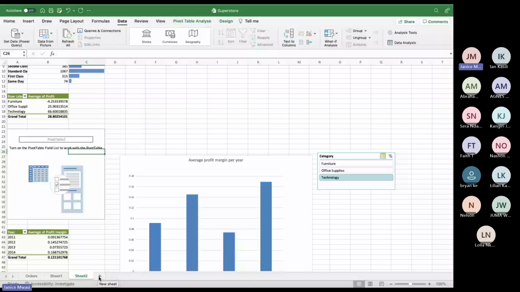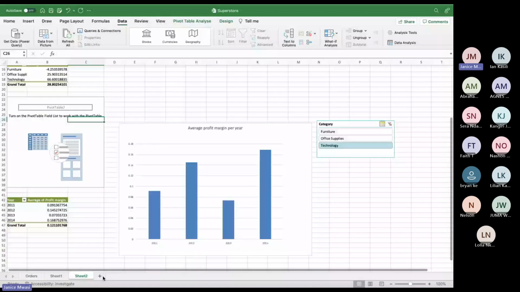Then also, if you don't have a lot of data, you could just stick to Excel. Also, maybe for comfort purposes, if you find Excel more efficient to work with, you could choose to use Excel to visualize your data.